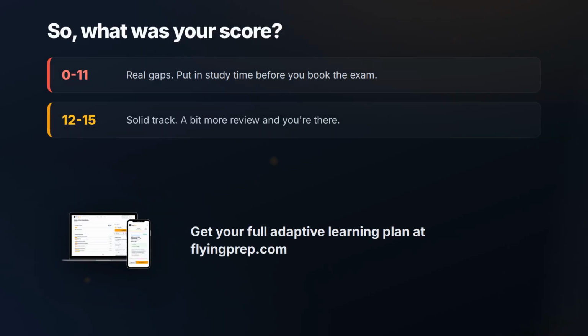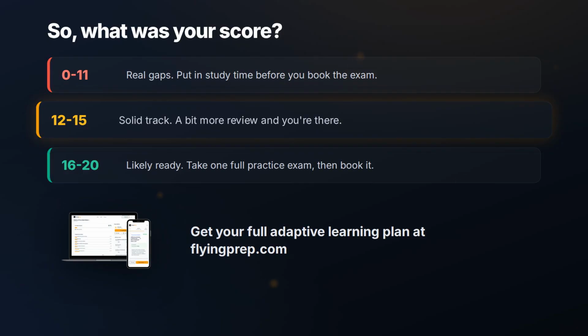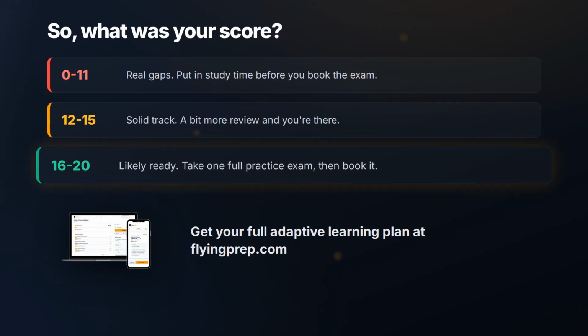So how'd you do? 11 or fewer, and there are real gaps to close. 12 to 15, you're on a solid track. 16 or more, and you're likely ready for the real thing.